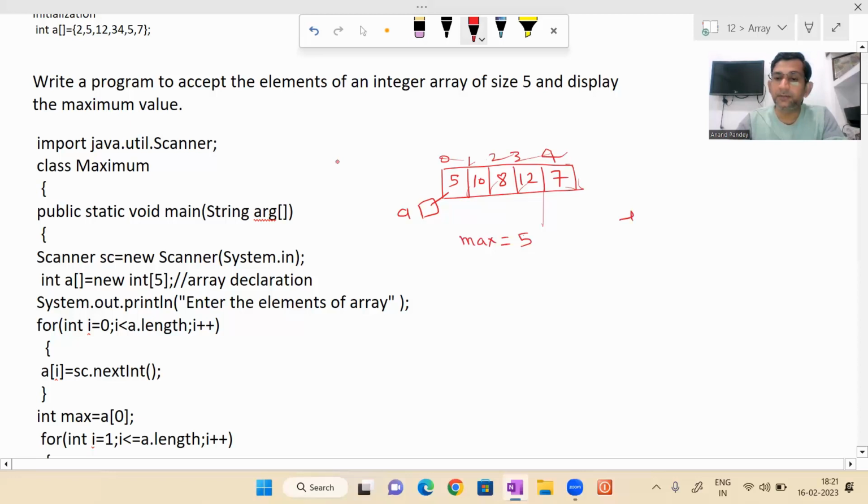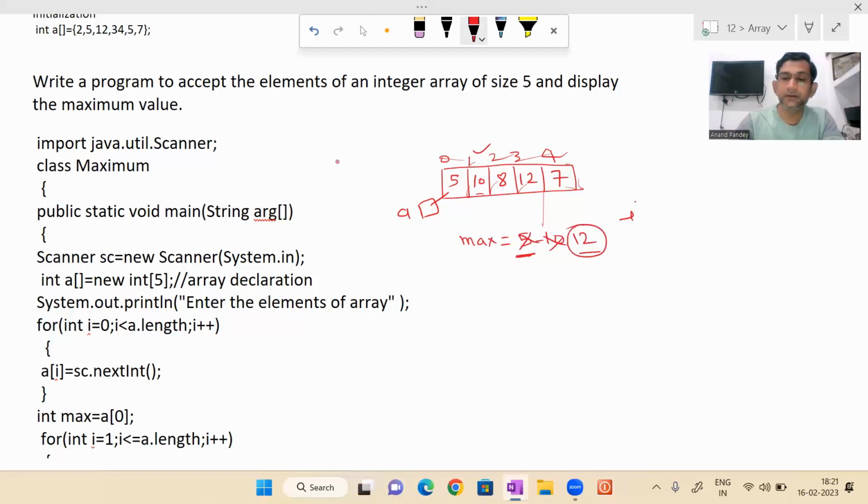Now we'll start comparing from the next index value. So compare this value with the index number 1 value. Is it greater than this? This 10 is greater than 5. So we'll change the value of maximum. Now we'll move to index number 2. Is the value at index number 2 greater than this? No. So no change. Now we'll move to index number 3. Is the value at index number 3 greater than this? Yes, it is. So change it with this current new value. Then is the value at index number 4 greater than this? No. So finally, we have the maximum value in the variable max.